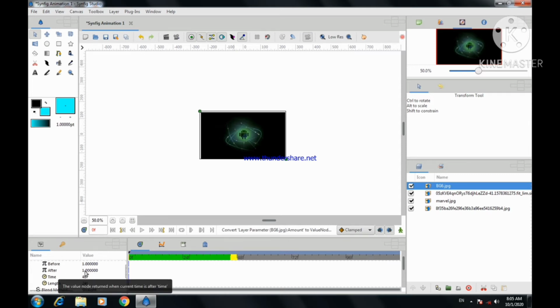This before and after represents the visibility of image during the animation. Before means before starting the time, it is 1, it means it will be visible. After, it is also 1, so after the time it will also be visible, so we will change it to 0, means after its particular time it will disappear. Now for the first image I am changing the time to 5 seconds. First image will remain on the screen for 5 seconds.